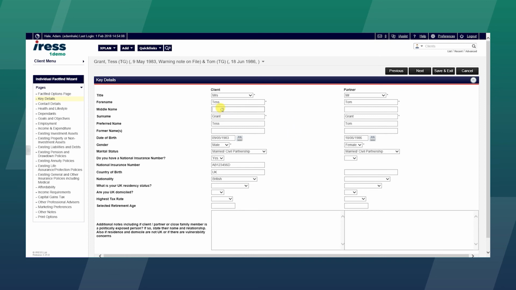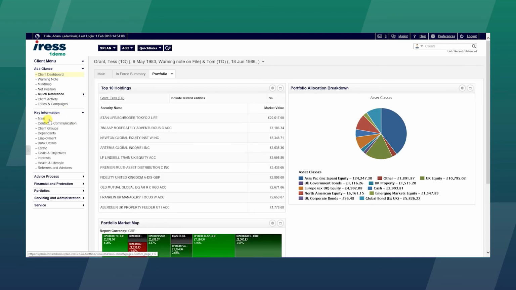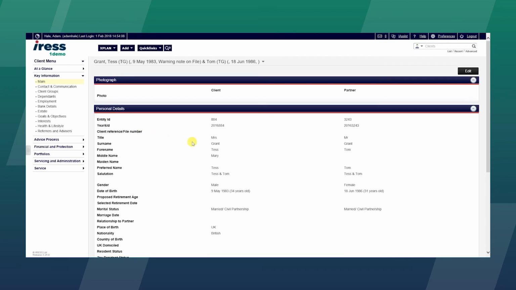As you can see, we have already filled out quite a few details for this client. Any changes you make in this area are reflected back against the client. So as soon as I hit save and exit, that middle name will now be reflected in the client's record here. So that means I only ever have to input the information about that client once in the system.